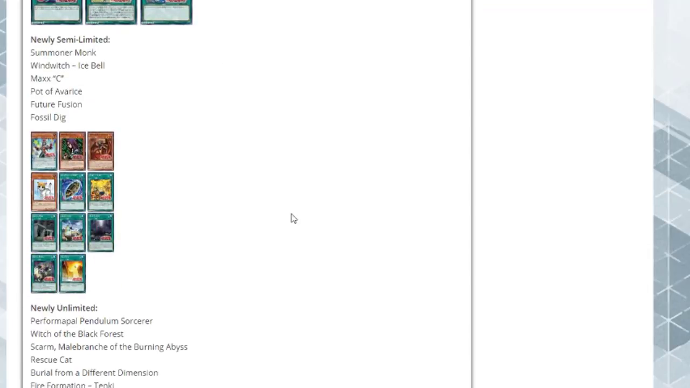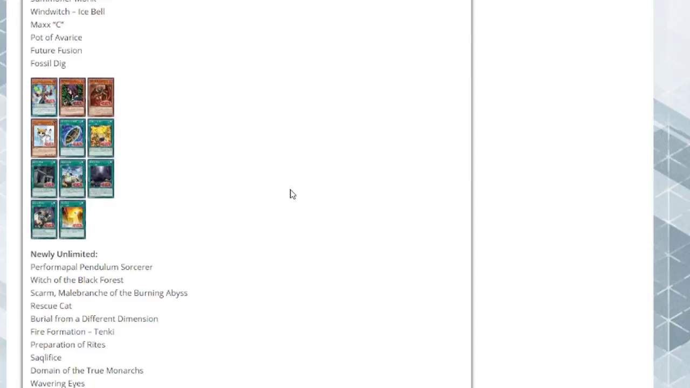Alright, those are all for the semi-limits, and let's move on to the unlimits. Performapal Pendulum Sorcerer, that's fine. We have 3 Witches of Black Forest, that's fine. I believe she has an errata similar to Sand Gem, so whatever. No one's going to be the player anyway.